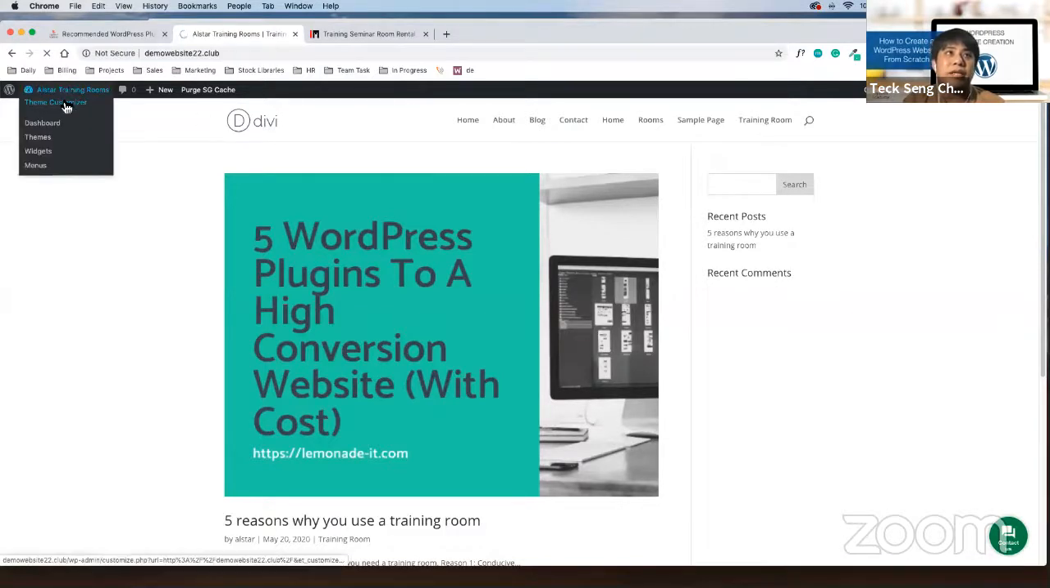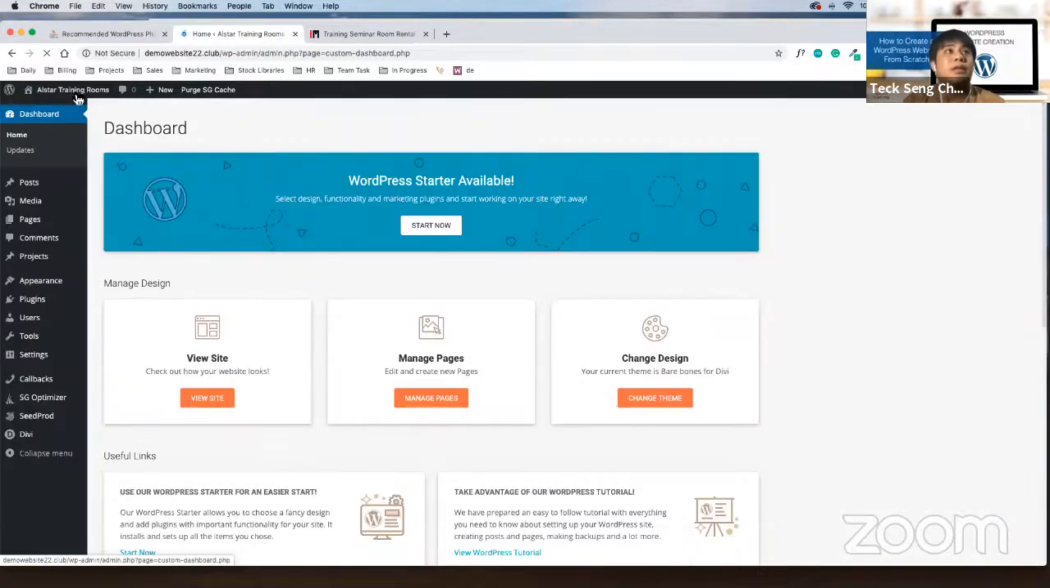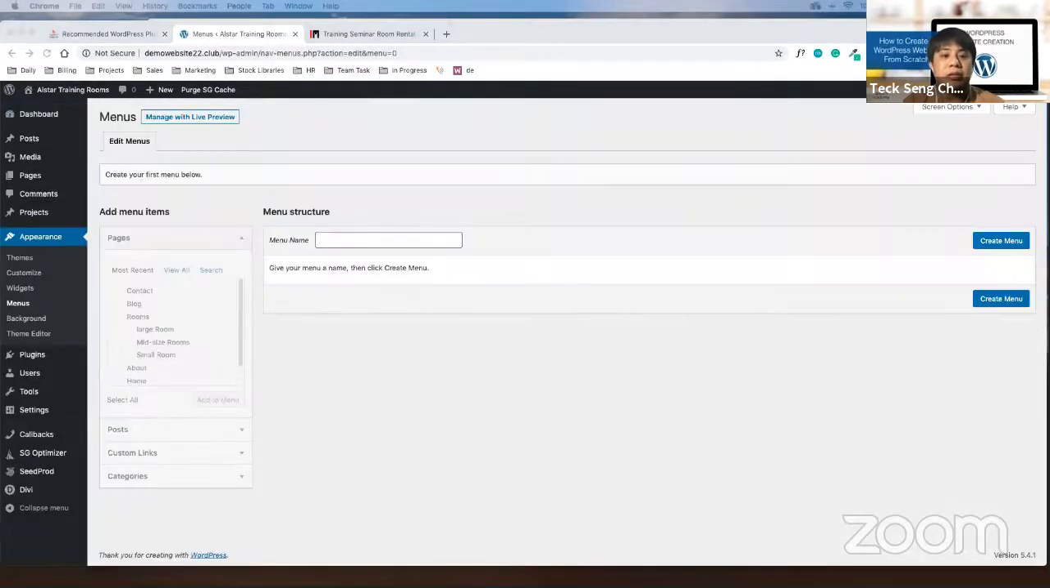What you need to do is take a look at my screen. You can do it on your screen later. Click on the All-Star Training Room. That means go back to the back end, sorry. Then you can go under Appearance, click on Menus. For the menu name, we are going to use main menu. So once you type main menu, click on Create Menu.